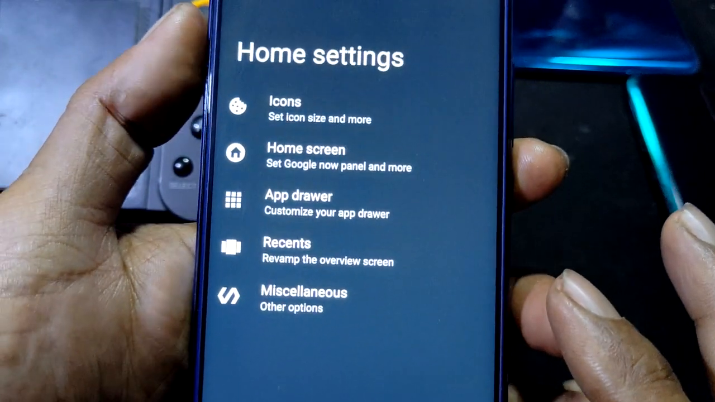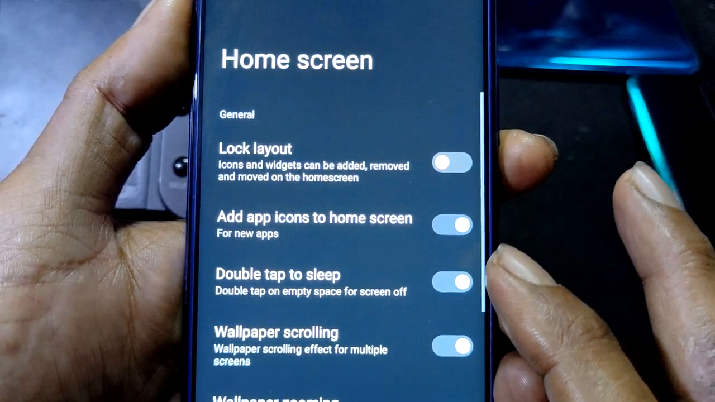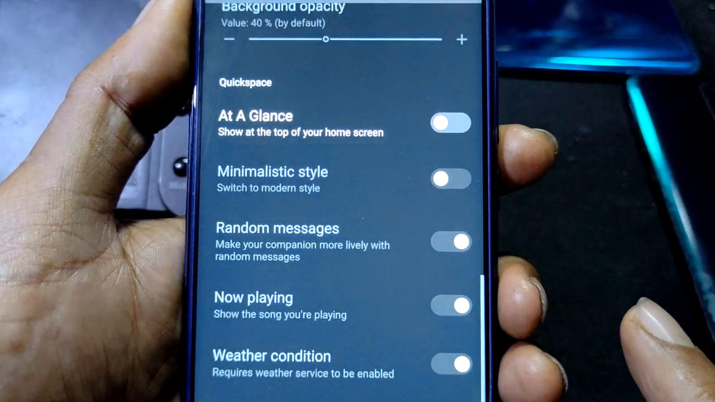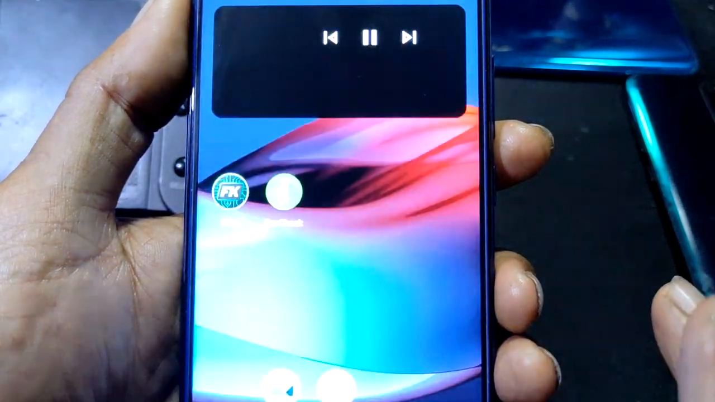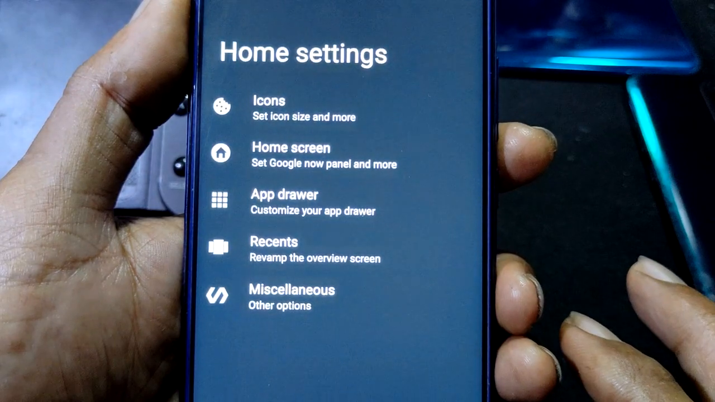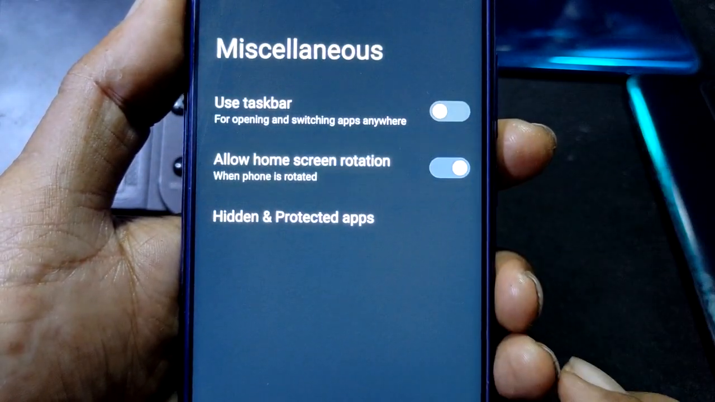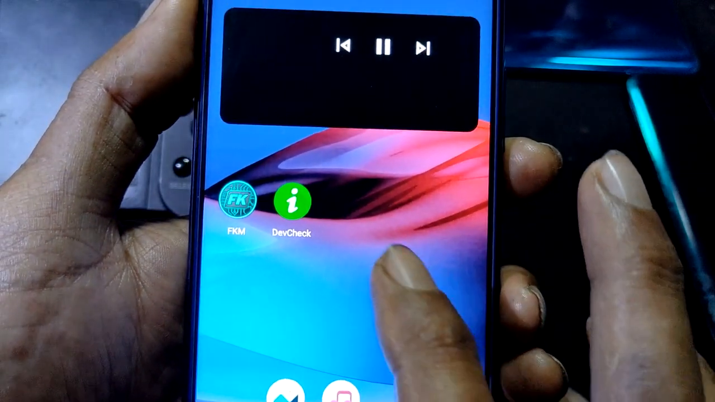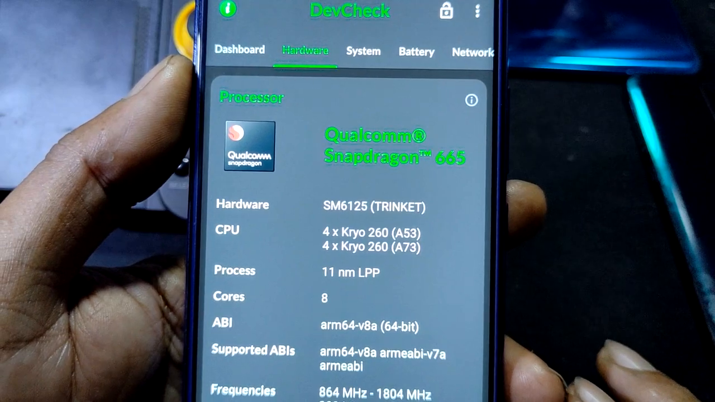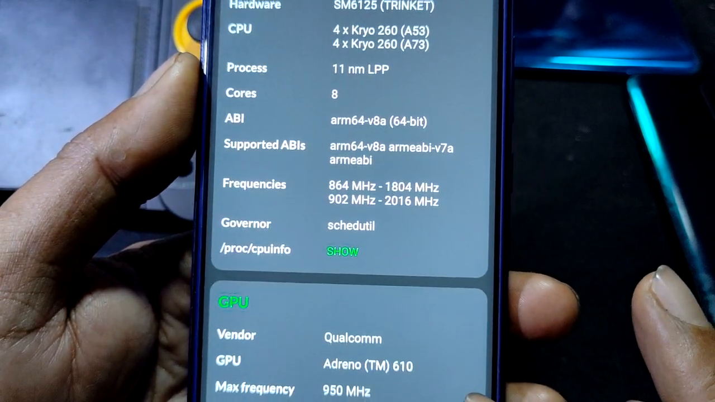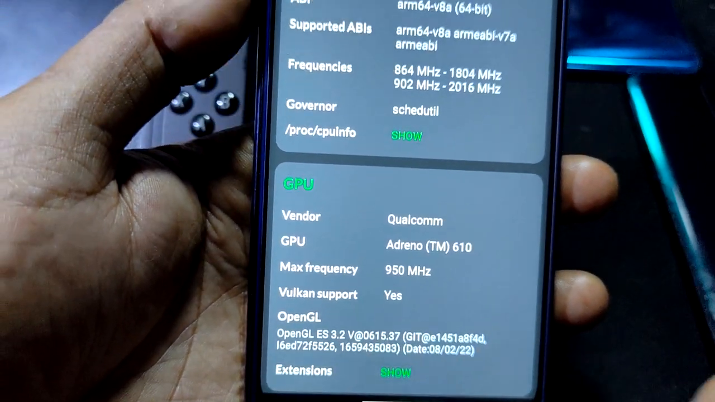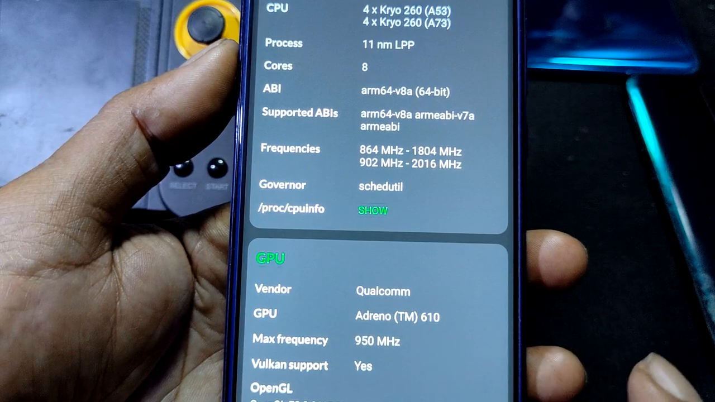Hold on, let me adjust the home setting. Allow home protection. One thing good about this CR Droid, your driver 615 comes straight away out of the box. You don't have to use any custom driver. The driver is already inside the ROM.